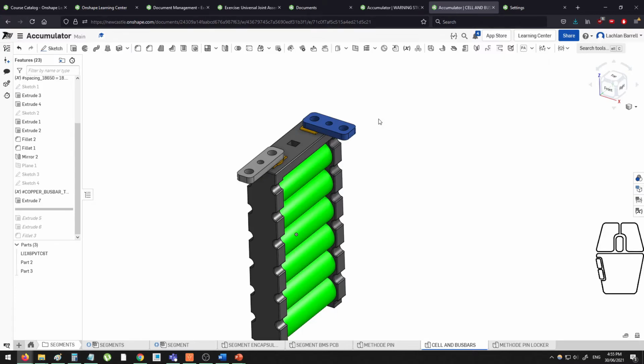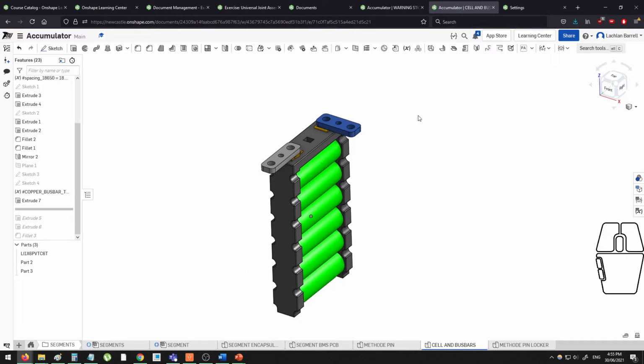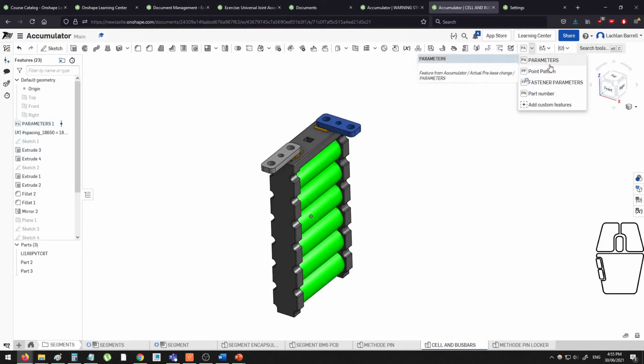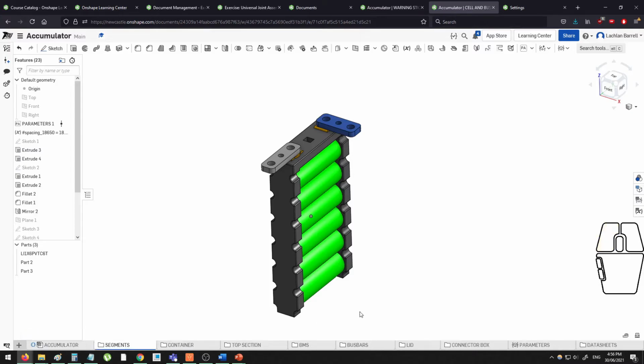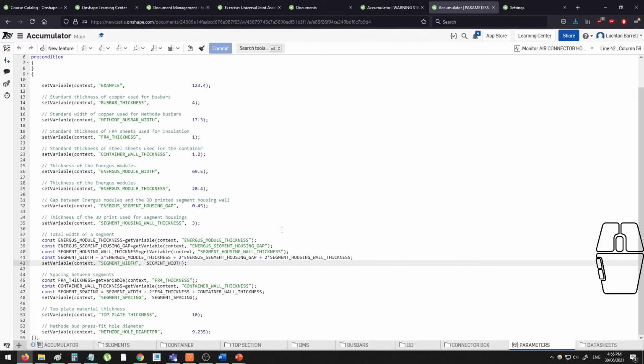We have a solution to this, and it uses something called a FeatureScript, and you can see I've inserted this FeatureScript up the top here from my menu up here as well. It's called parameters there. So this is a FeatureScript that I made for the accumulator, and I'll show it to you just here.